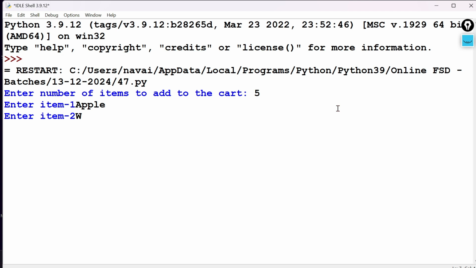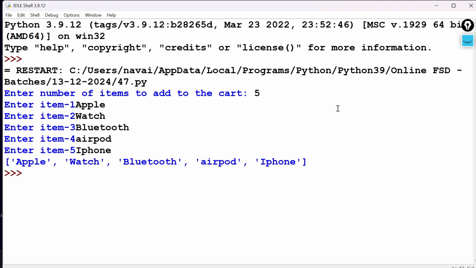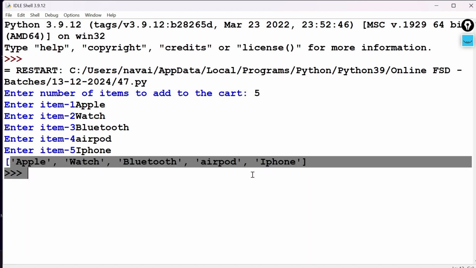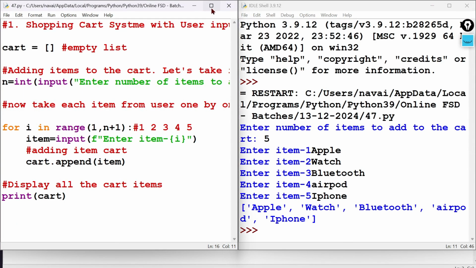Apple Watch. Okay. Then Bluetooth, okay, Bluetooth. Okay, and airport, and the fifth one is, let's say, iPhone. Okay, so these items I have added, and we are displaying all these items here. So 5 items we have added, and we are displaying 5 items, right?